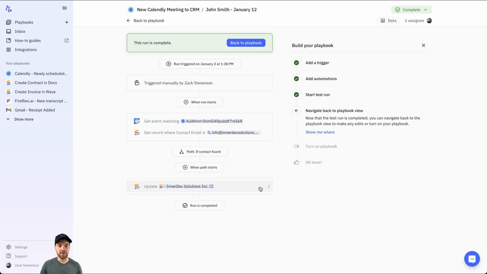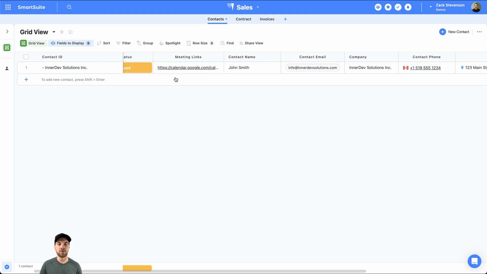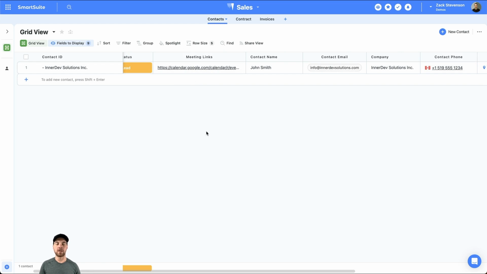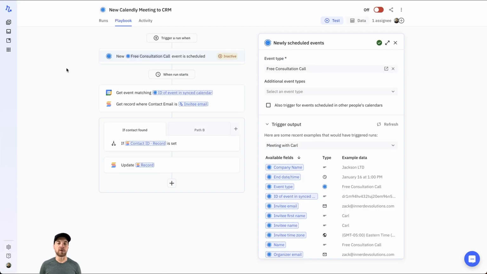So it took the path where if a contact is found, we're going to update this meeting links field with the Google Calendar event. So now I could just very easily click this link and it will take me directly to the Google Calendar event. And then I can click the meeting link or my meeting notes or whatever your process is.